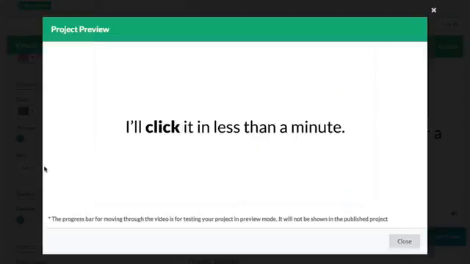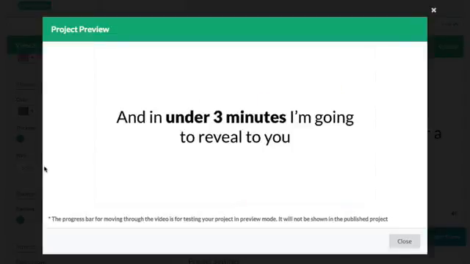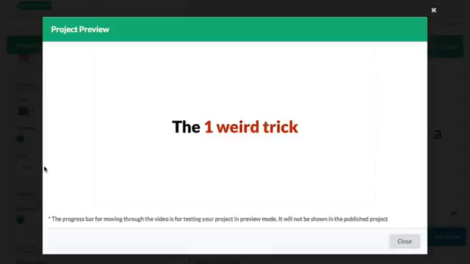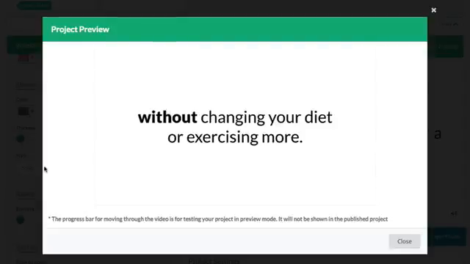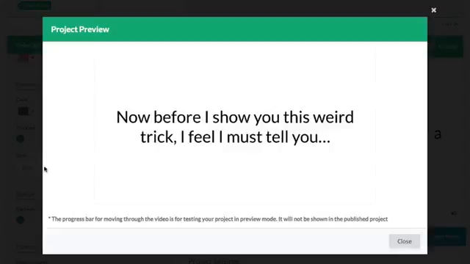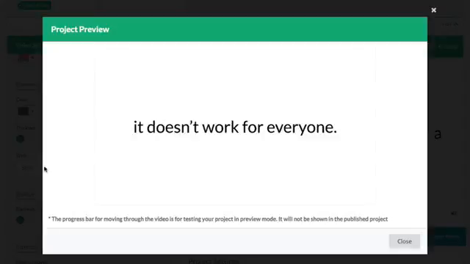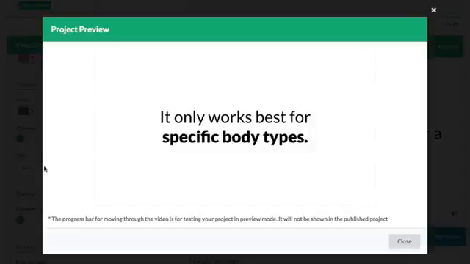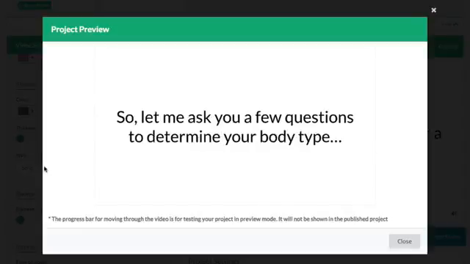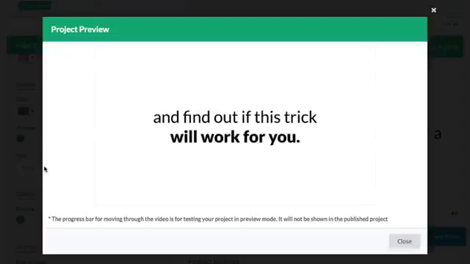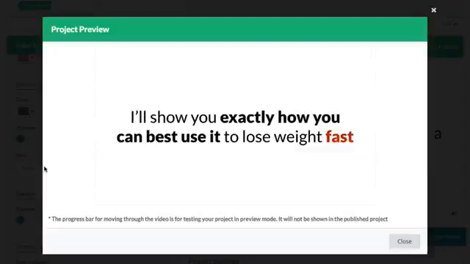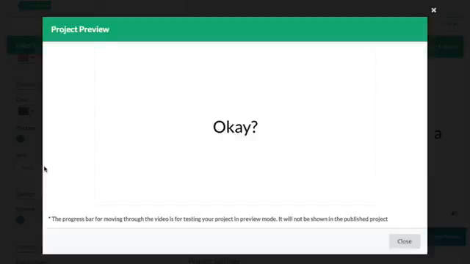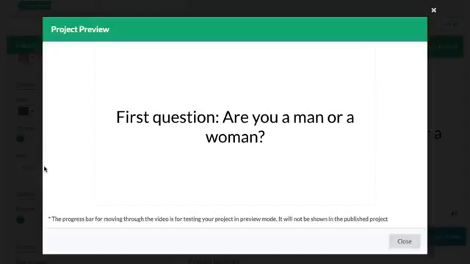See this stopwatch? I'm going to click it in less than a minute, and in under 3 minutes, I'm going to reveal to you the one weird trick to drop at least 50 to 70 pounds in the next 7 days without changing your diet or exercising more. Now before I show you this weird trick, I feel I must tell you it doesn't work for everyone. It only works best for specific body types. So let me ask you a few questions to determine your body type, and I'll find out if this trick will work for you. And if it will, I'll show you exactly how you can best use it to lose weight fast. Okay? First question, are you a man or a woman?